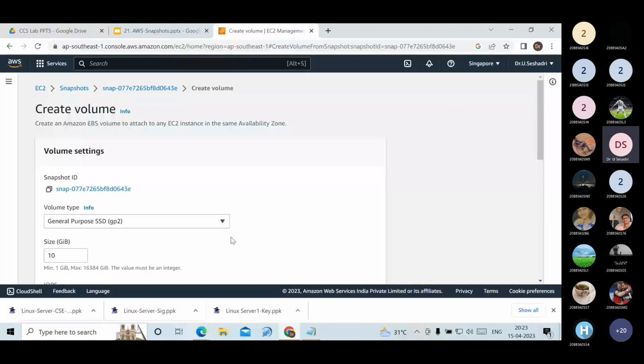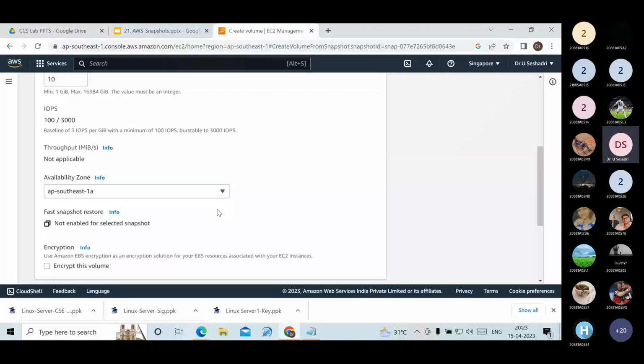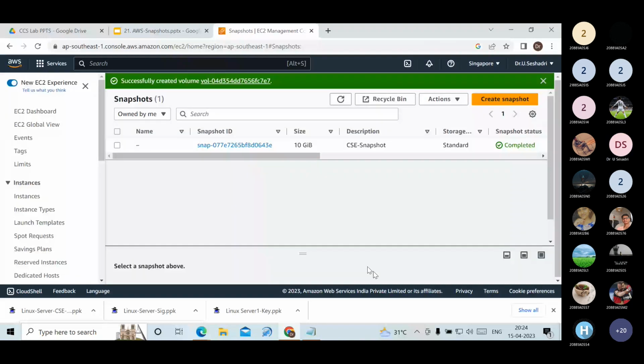See that 10 GB, right? Scroll down. Where your original snapshot is, the availability zone is in the Mumbai region, AP South 1A. Under that availability zone, your snapshot is there. Scroll down. Create volume.